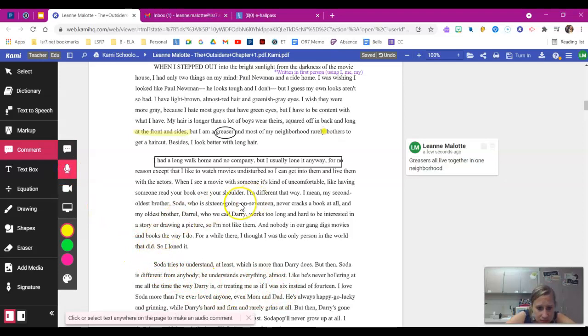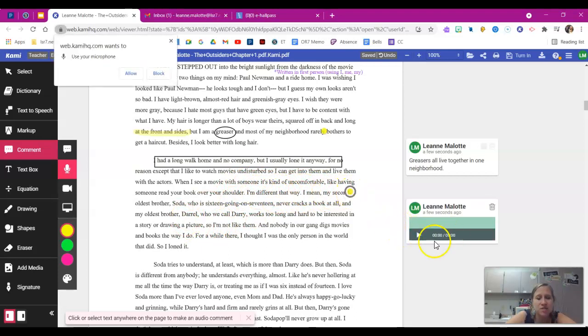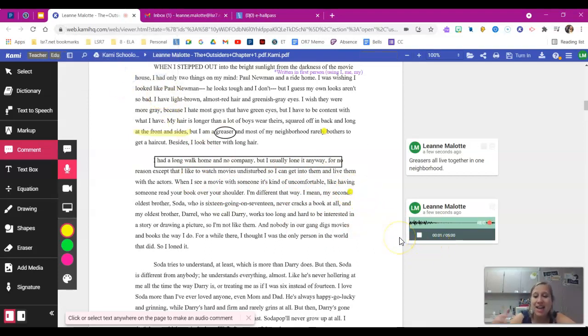So let's see. Down here it says, I'm different that way. I mean, when I see movies. Okay, so right here he's talking about his family. So I've got the dot here, and then I'm gonna hit allow, and it starts recording as soon as I put that dot there. So you can see that it's recording here.